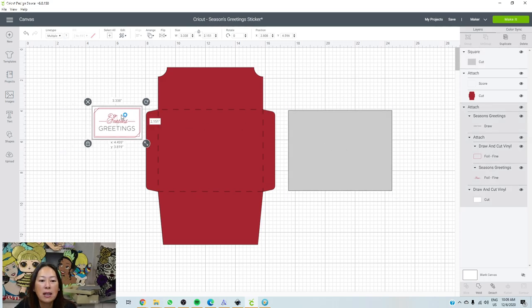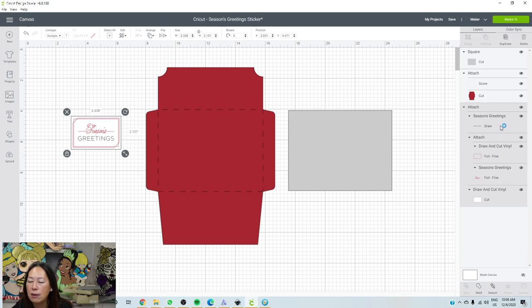Okay, this is the little sticker that we're creating. So let's go over here and see what we have. It is going to draw the word greetings, and then it's going to draw and cut my vinyl. So the red pieces are vinyl. So it's going to cut my red vinyl. And the word seasons is foil. So if you don't have foil, that's not gonna work, right? Interesting, no, they're both foil, and then it's gonna cut the little white piece.